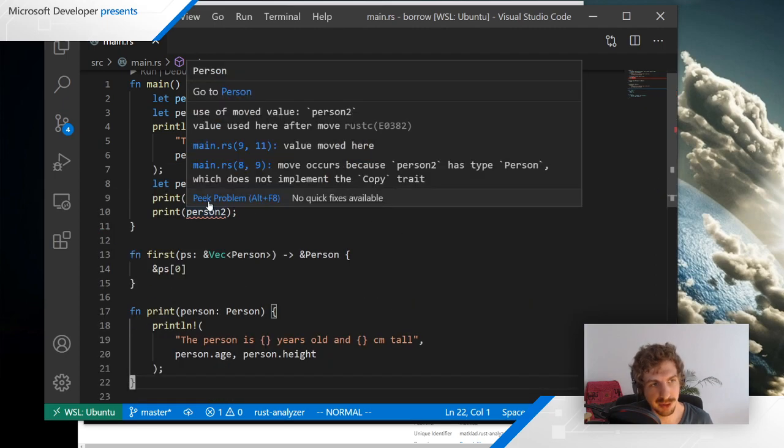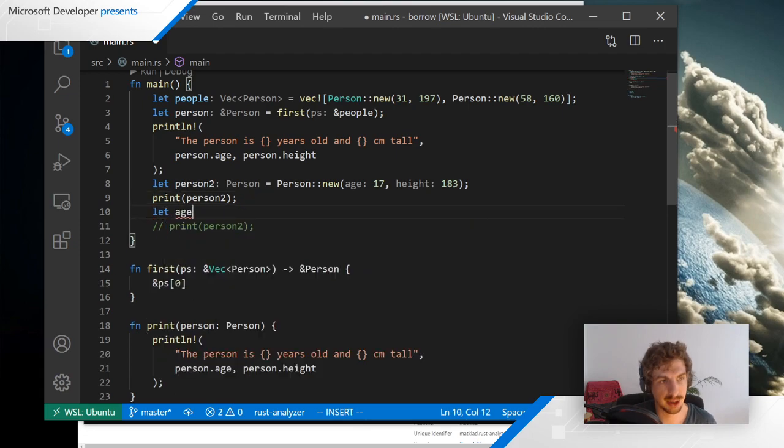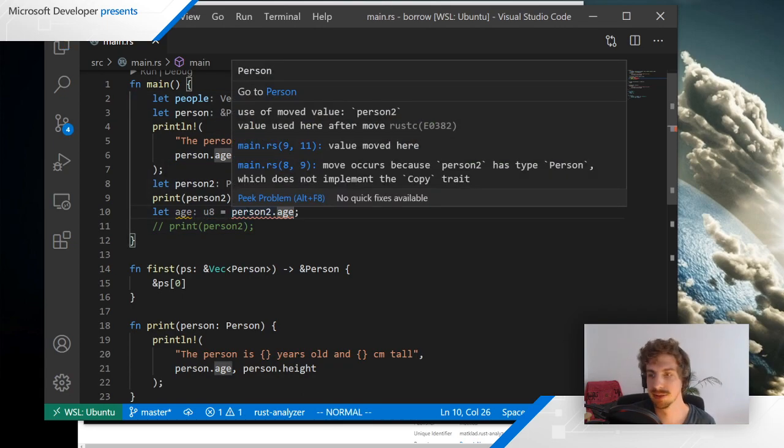Not only can we not move it into things, but let's say we just wanted to get the age of person2 here. We can't even do that, right? Because person2 has been moved into print.